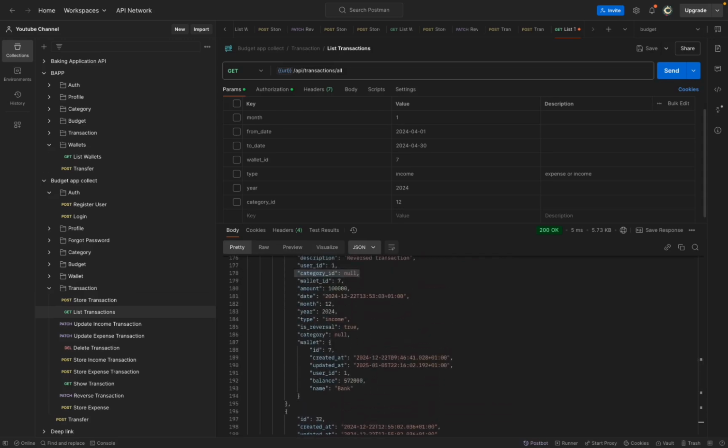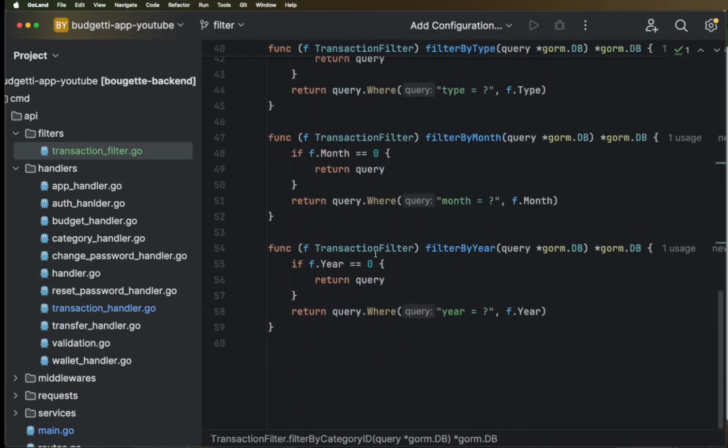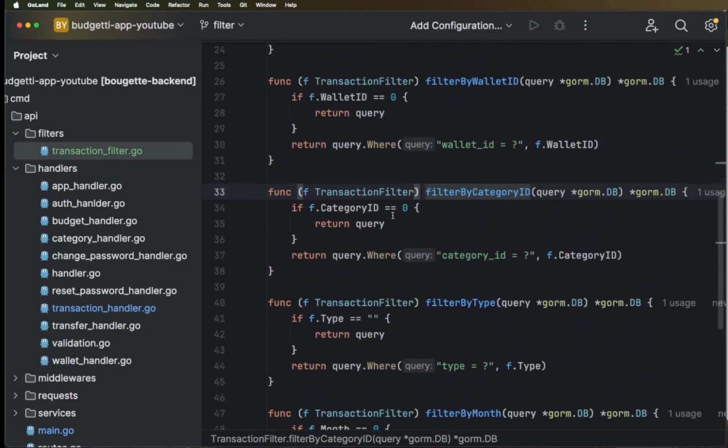We could probably state that for category ID, for example, if it is 0, then we can decide that we are only... let's ignore it.